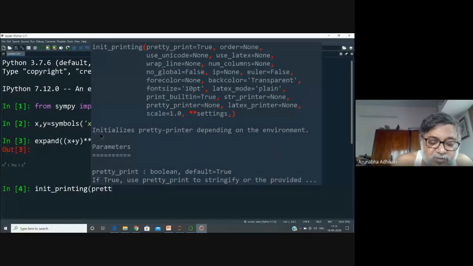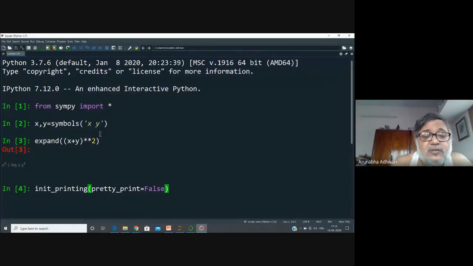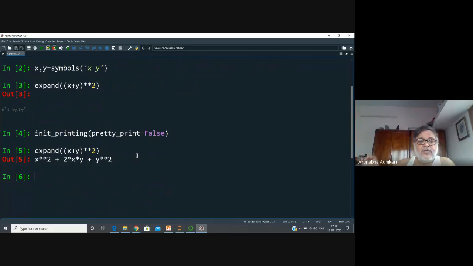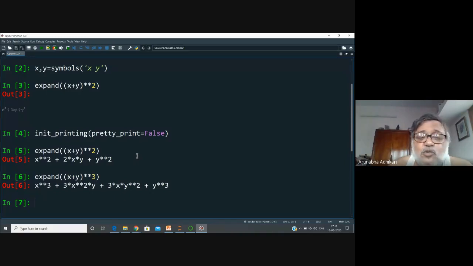So pretty_print equal to False. Don't have to be that smart. Now issue the same statement again. Now you can see it says x square plus 2xy plus y square. So it knows the algebra, this symbolic algebra. We can continue our discussion in this forum, using Spyder.